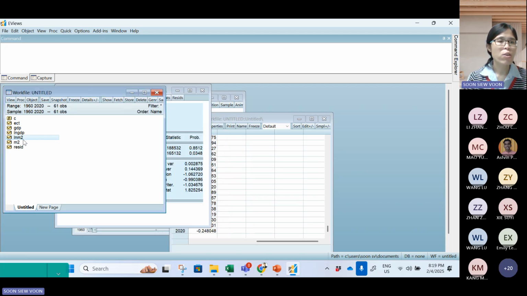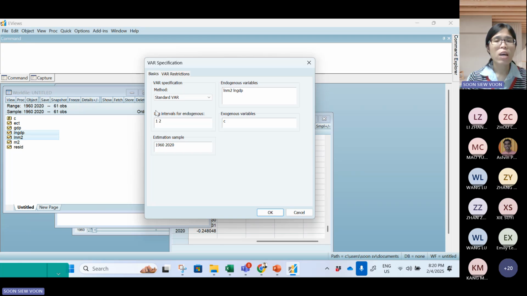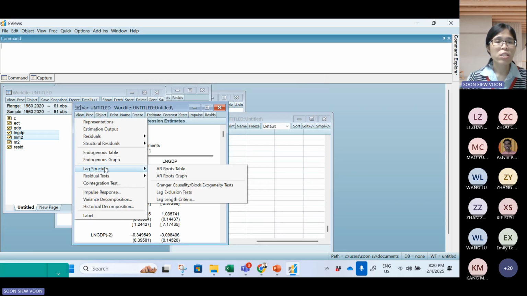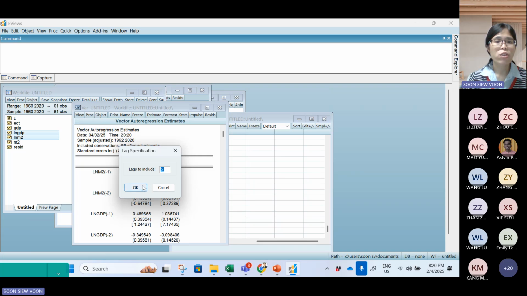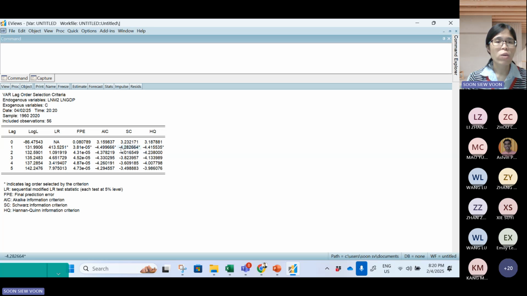Simple idea. Okay, RM2. Now I will show you RM2 and GDP. I open them as a VAR. Here I want to test how many lags in my variables. I just use the default and click OK. Then I go to View, Lag Structure, Lag Length Criteria, with lags to include 5. So here is the case. Just now I showed you also, it is 1 lag here. Once identified as 1 lag, then I go to View.